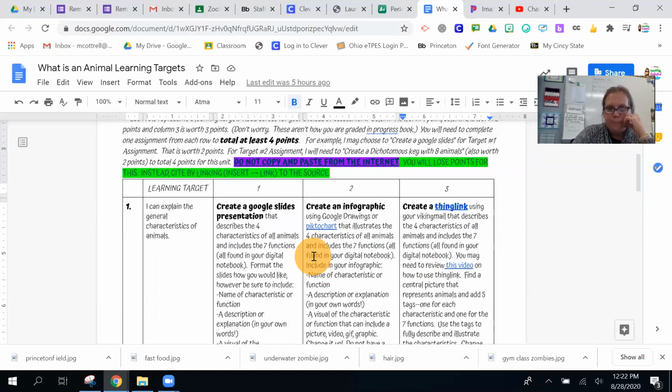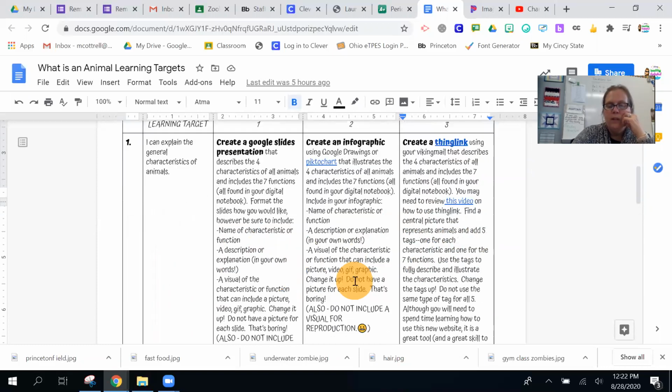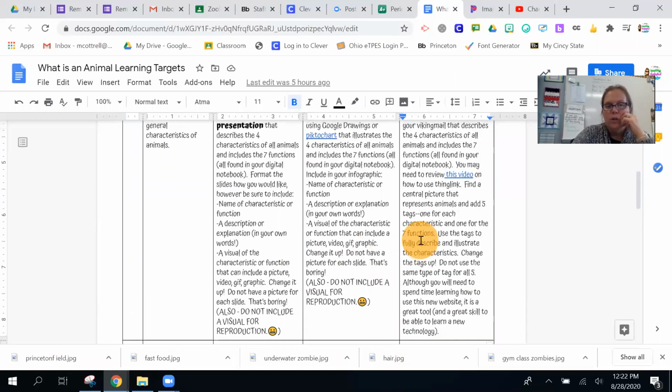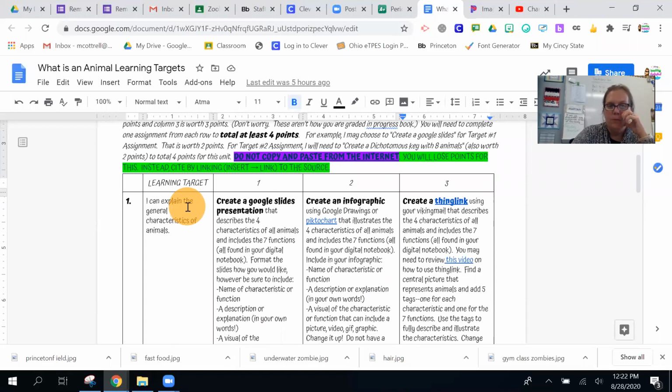You will need to complete 1 assignment from this row, and then next week 1 assignment from this row. So again, we're starting with the first row here, the I can explain the general characteristics of animals. The 3 choices: the level 1 choice is to create a Google Slides presentation. Google Slides are pretty easy for us, so that's why it's a level 1.